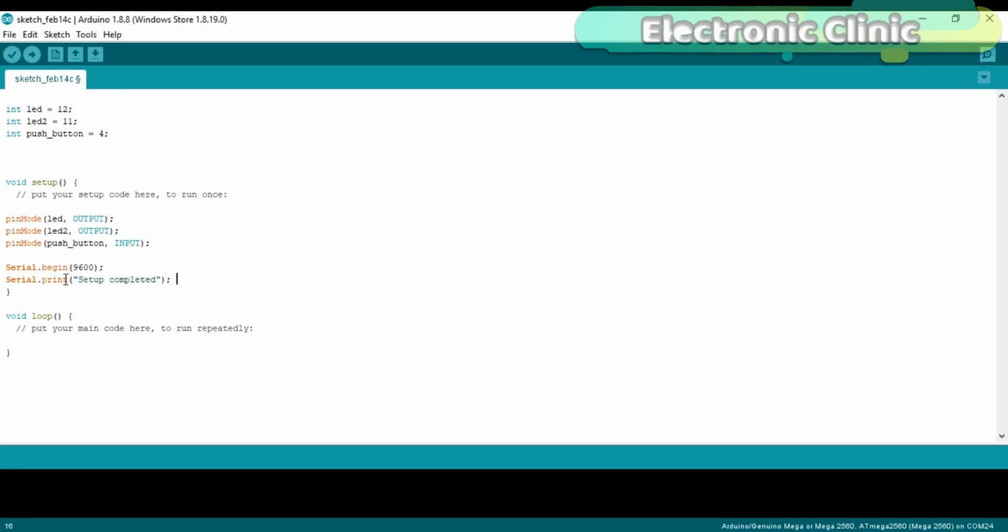Serial.print is a function which is used to send numeric values or text messages. Its use is very simple. We simply write Serial.print("setup completed"). So setup completed is a message that we want to print on the serial monitor.